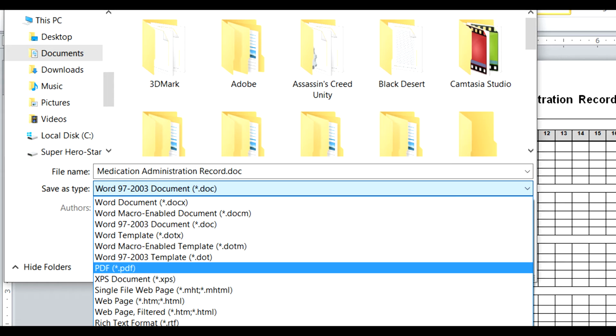Now, to convert a Word document to PDF, it's very simple. The only thing is whenever you go to save your document, go to Save as Type and go down to PDF. Simple as that. And to lock it, all you have to do is do like I said at the beginning of this video with that first document.